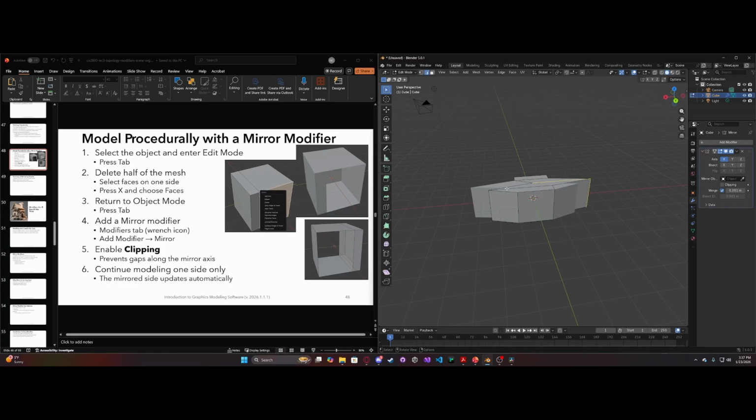So we are in our edit mode in here. Delete half the mesh or a portion of the mesh. So you can select some faces and press X to delete them and choose faces. Return to object mode, and then in object mode, you can add the mirror modifier like I have here.